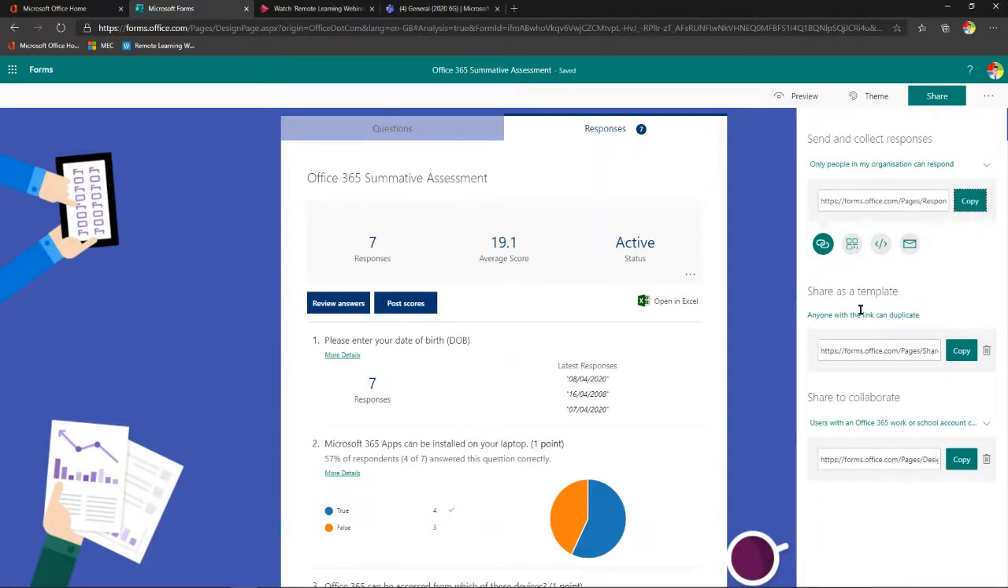The other thing I can do is what's called share to collaborate. That is, I might want to work specifically on this form. I don't want to create another version of it. I just want this one. I'll do questions 1 to 7, and my colleague teacher will do questions 8 to 12, for example, and we can build it that way. So that's where we want to work together. So again, send and collect responses, share as a template, and share to collaborate. Okay.